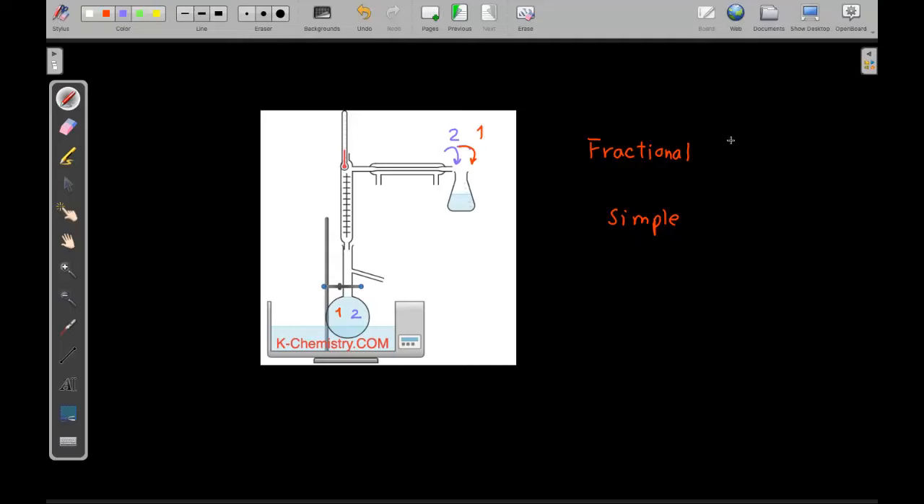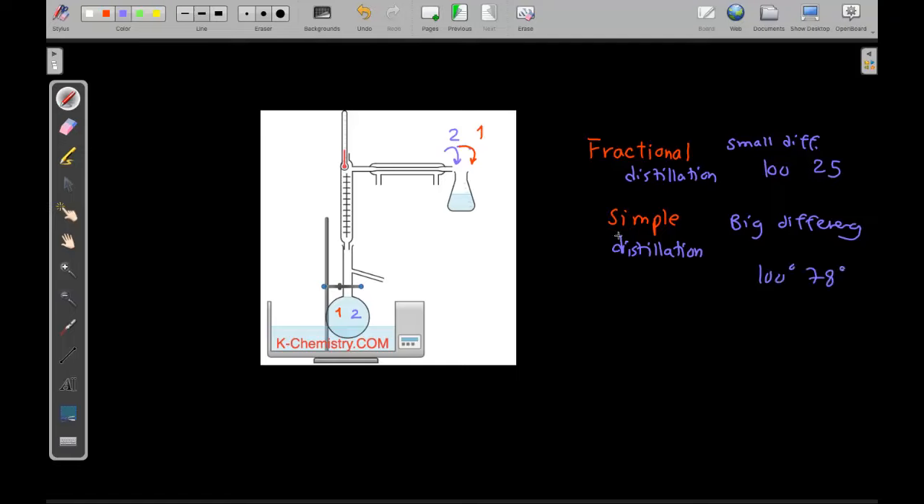So if there is a small difference in boiling point, we always have to use fractional distillation. If it is a big difference, we use simple distillation. Here fractional distillation and here simple distillation. In the boiling points, if you have, for example, 125, then this is a big difference, but 178, like water and alcohol, you have to bring a fractionating column.